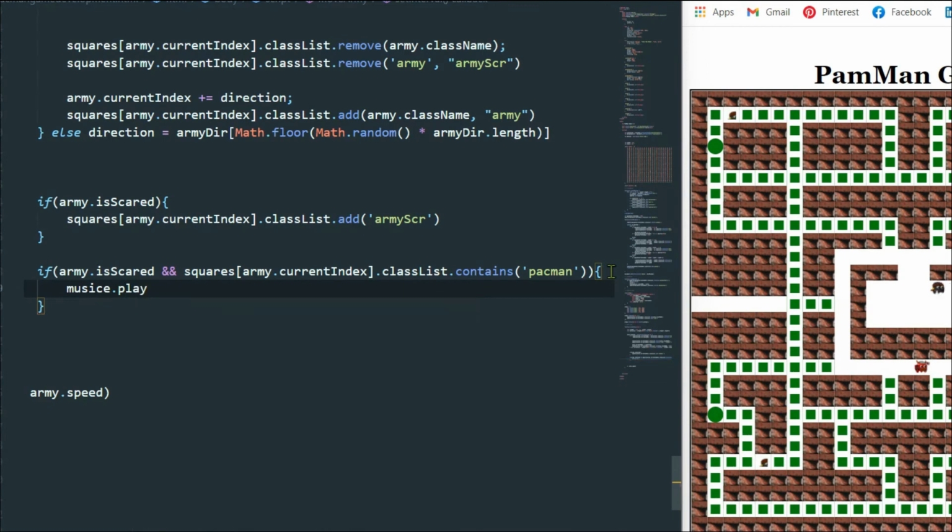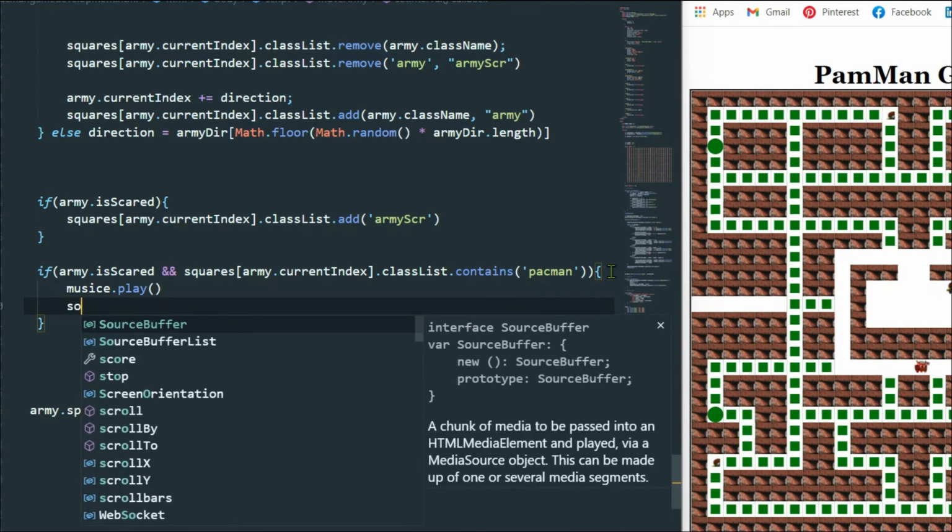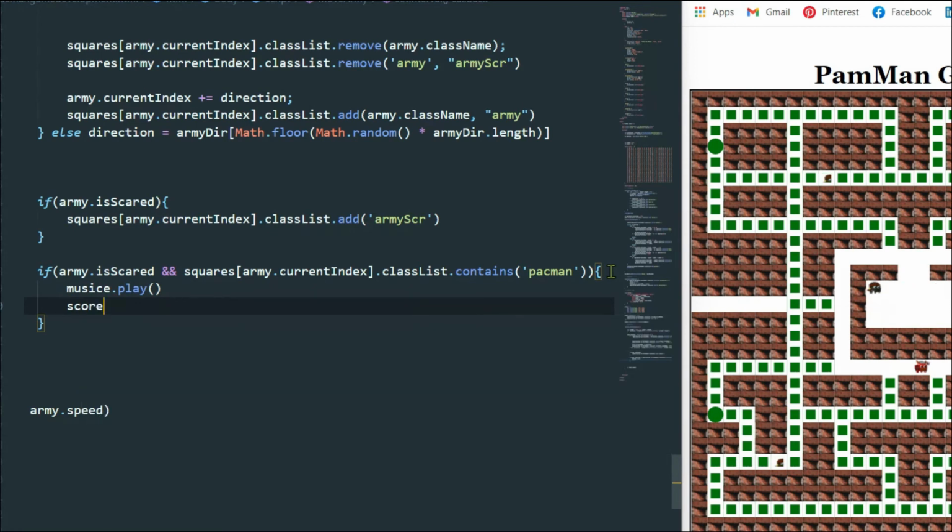At that time, the very first thing I want to do is play music. So I will play the same music. You can play different music. It's totally up to you. And I want to increment the score by 100.